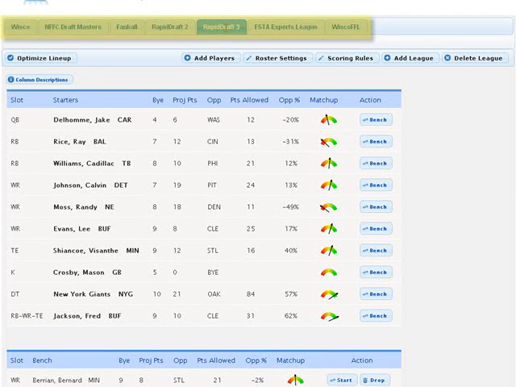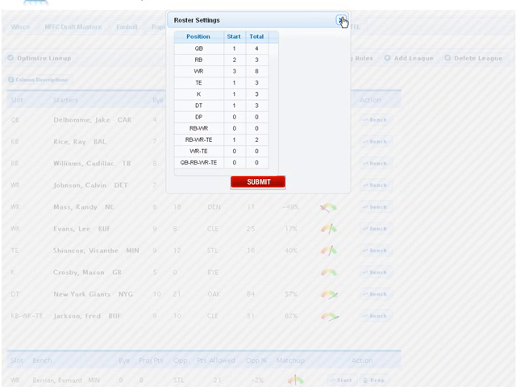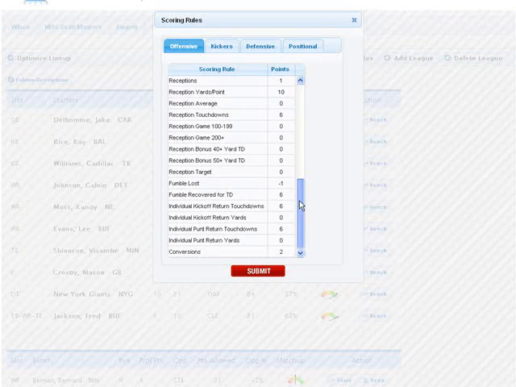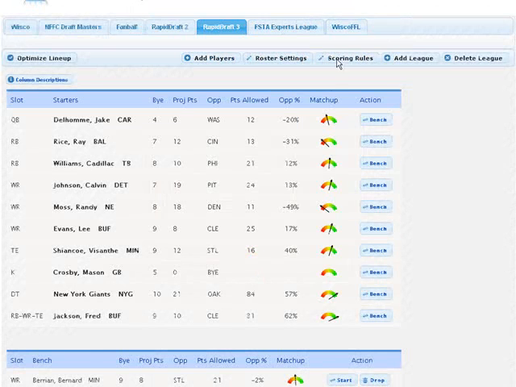in the Lineup Analyzer. You can also add leagues, you can change roster settings for existing leagues or new leagues, and view or edit the scoring rules as well. Any changes you make in the Lineup Analyzer will be automatically saved with your same league in the Draft Analyzer.